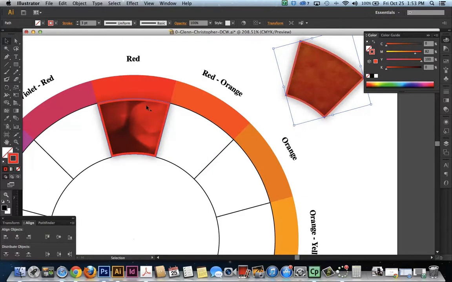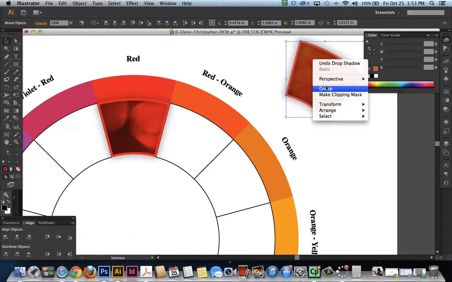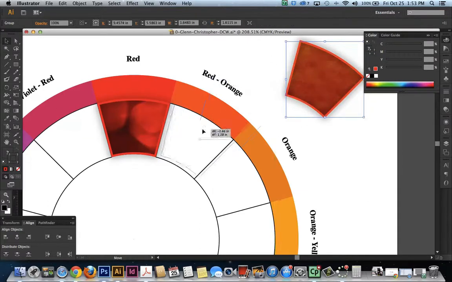So now also I'll take this object, I'm going to say apply drop shadow, and hopefully it'll use the same formula that we used for this one. It looks like it has. So I'll select those, group them, and I'll slide this one right into place.